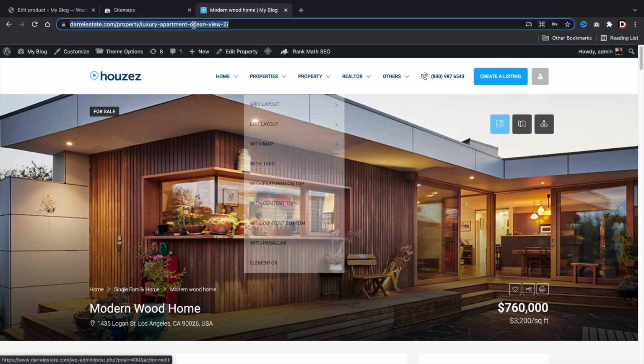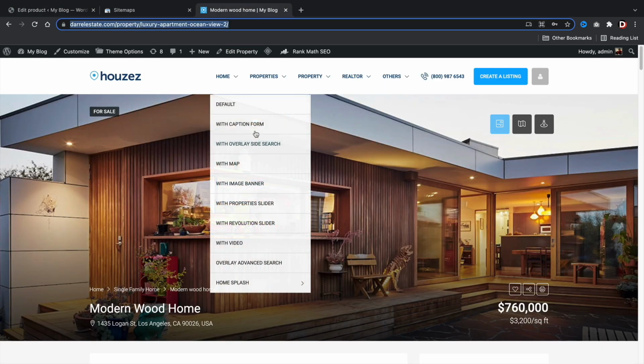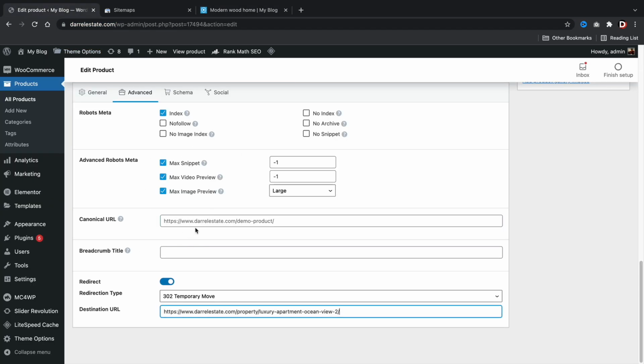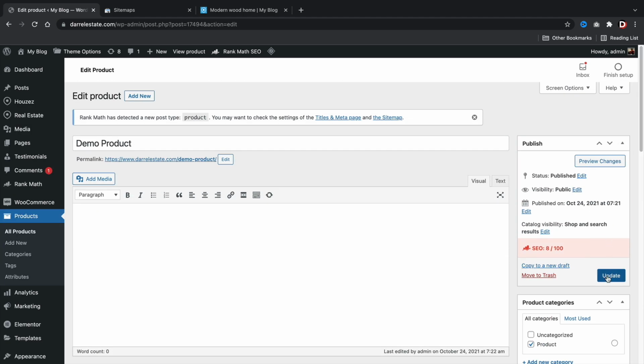I can go ahead and redirect them to this house or this product, I guess, and you would just go ahead and insert that link there, and then they would be redirected to this specific page instead of the current product. All right, so the redirect option is pretty cool, but I'm going to just turn that off, and then we'll scroll up and then click on update.